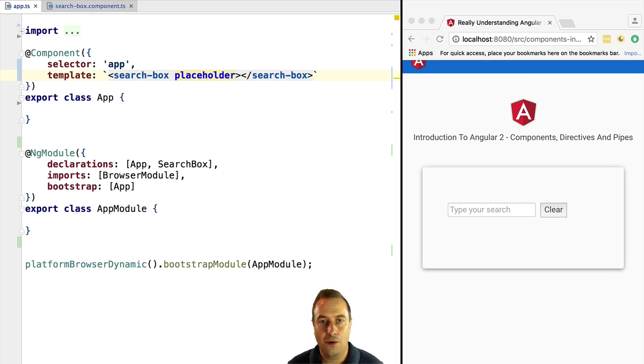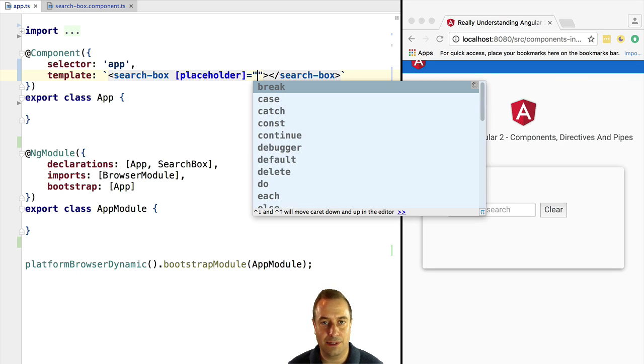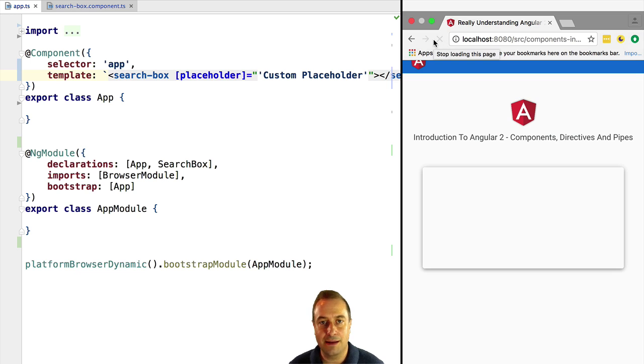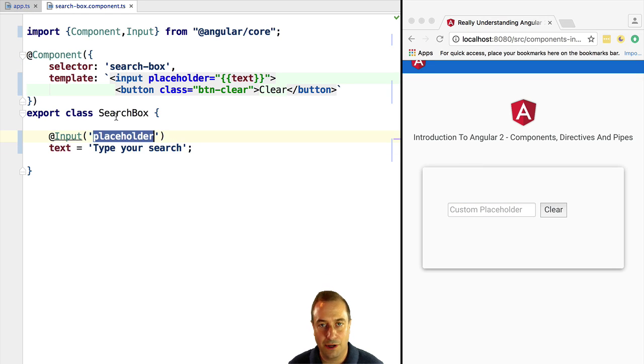We do so with the square brackets template syntax notation. This is the template syntax notation for inputs in Angular 2 components. We are going to pass into the input variable placeholder a string. The goal is that this string overrides the default value of the text property inside the search box component. So let's try this out to see if this works. As we can see, we have the custom placeholder displayed correctly as expected. So the input property is working.